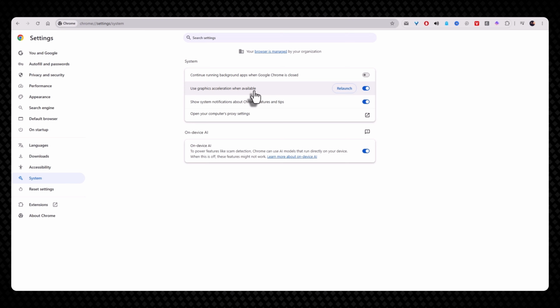However, the catch is that if your specific graphics card drivers are outdated or having compatibility issues, this setting can occasionally cause your browser to crash or display strange visual glitches. If you ever run into those issues, you can just come back here and toggle it right back off.